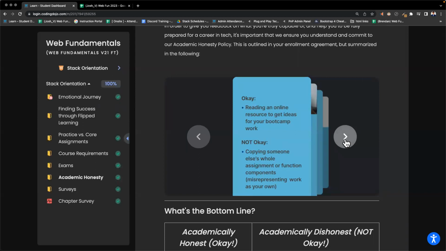It's okay to read online, to get other resources online. We want to encourage you to do research outside of the platform. If you don't find what you need here on the platform, all the material you do need is here, but you can still look outside at outside resources.